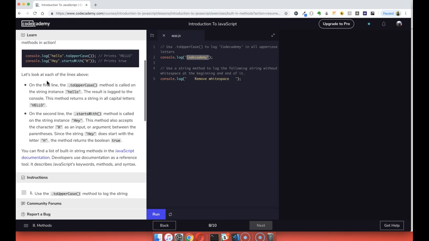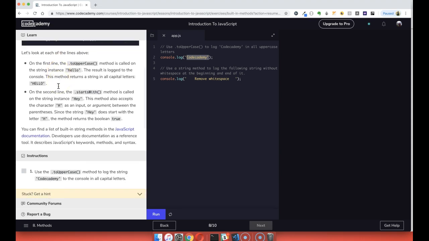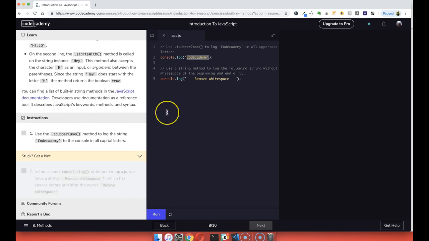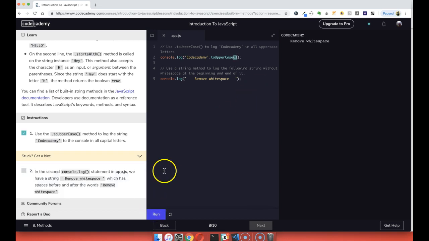Let's look at these lines above. Yeah, so we have hello.toUpperCase. It converts the text to uppercase. And hey.startsWith('H') prints true. So these are methods. A method is called on the string instance hey. Cool. So use the toUpperCase method to log the string CodeCademy to the console in all capital letters. So yeah, toUpperCase is a useful method that will uppercase all of the characters in a string. Ding, ding, ding. Cool, CodeCademy.